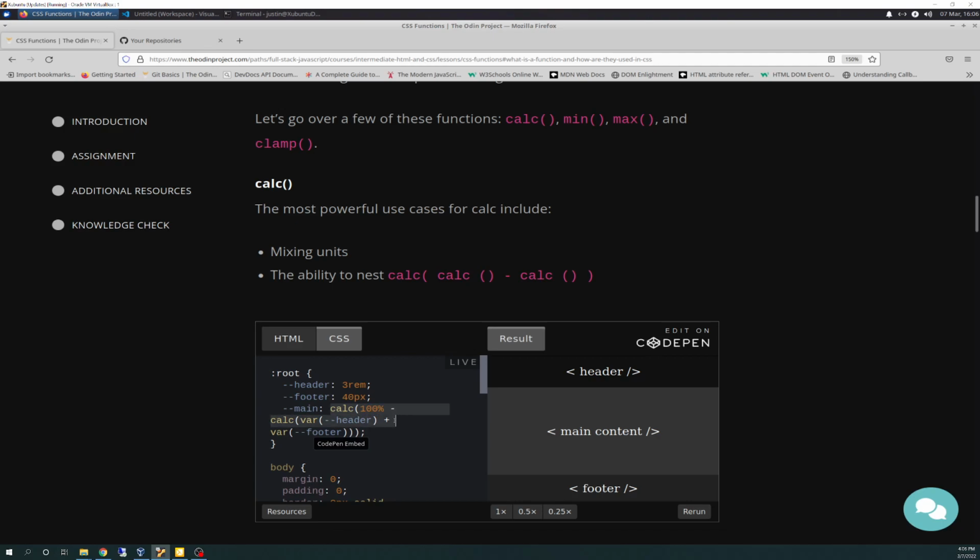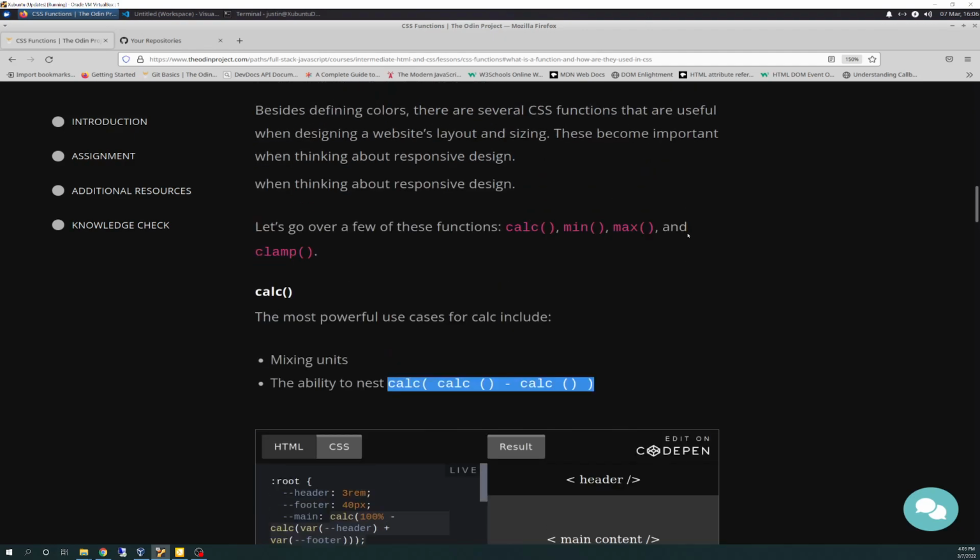You could use calc, and disregard right now the header and footer information, but you can use calc and then whatever it is you want to evaluate, and then you actually can store like this. You can nest a calc inside a calc inside a calc. That's pretty cool. Obviously, the more you put in there the more complex it is, but you can nest if you want, and that's how you use it.